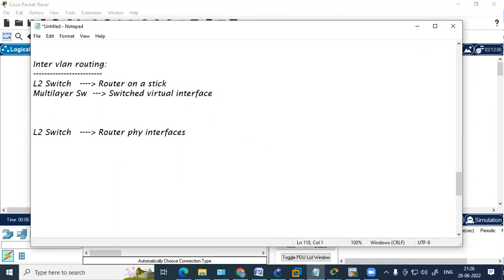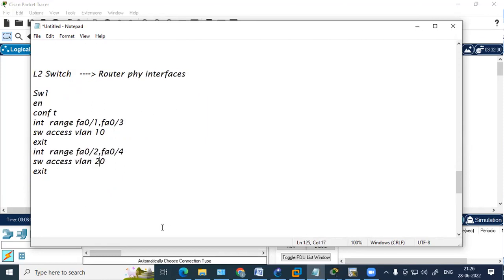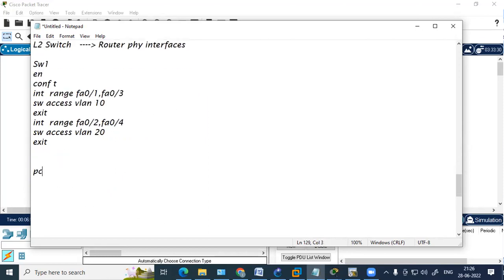So what we did on this switch, let's say switch one, we go to config mode and assign FA0/1, and we also assign the router port. The PC port F0/1 and router port F0/3 go to VLAN 10, right? One port from the PC, the other port from the router in VLAN 10. Then we went to the other side. 2 and 4 we assigned to VLAN 20.